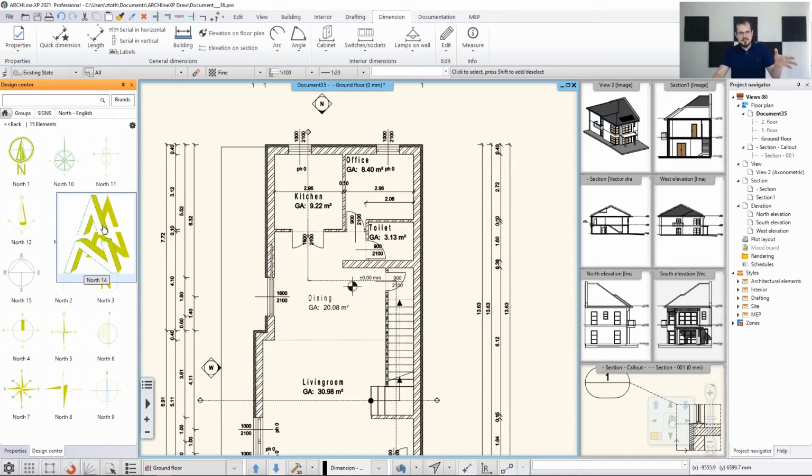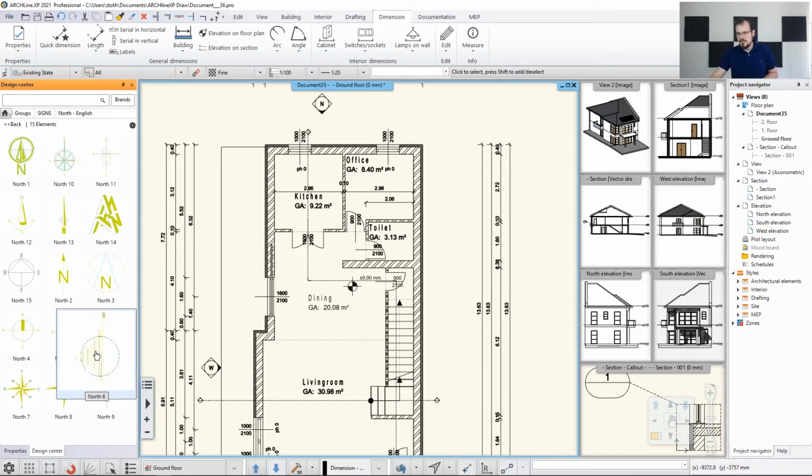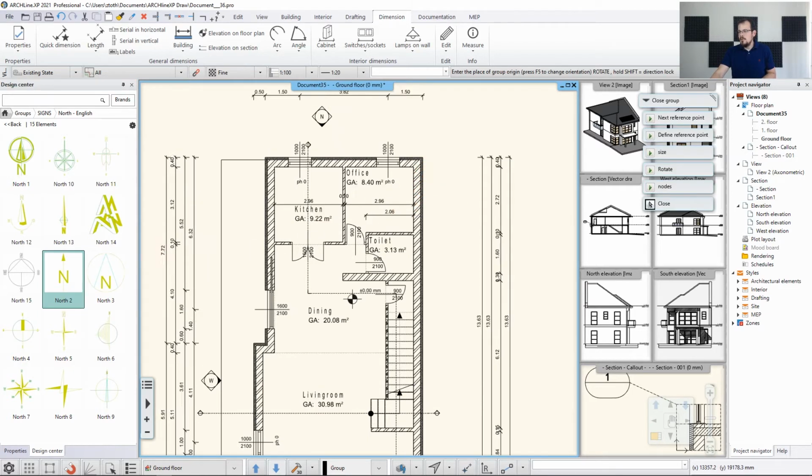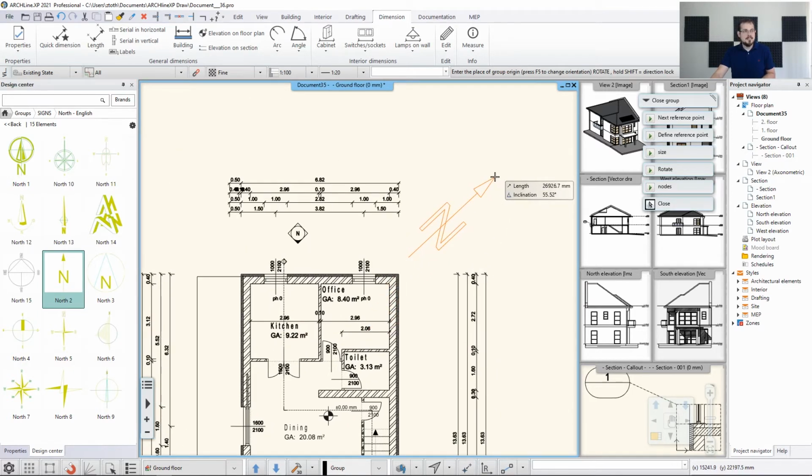Again, every region requires a different one, so I'm just going to use a very generic one, maybe the one with the letter N and the arrow. Click on it, drag and drop it onto the floor plan, and let it go. Let's say here. Now, a peculiar thing about the north symbol is that it's already oriented.